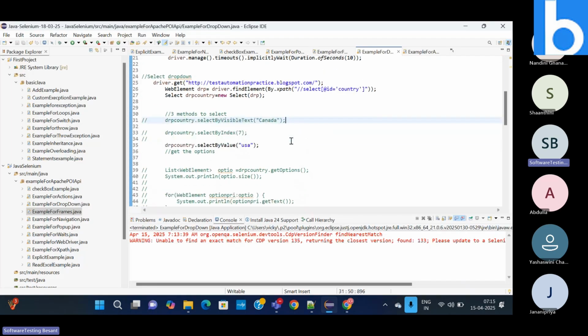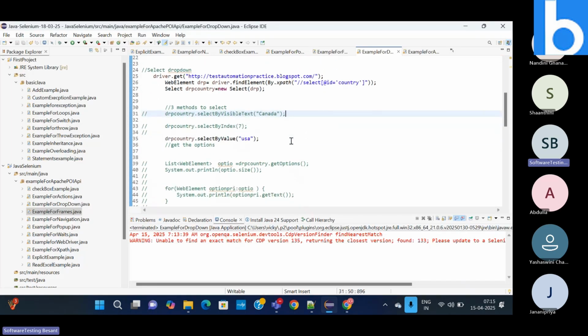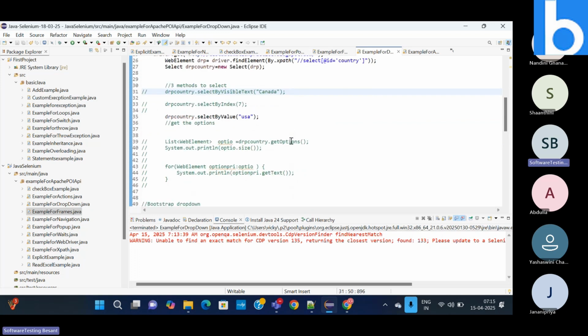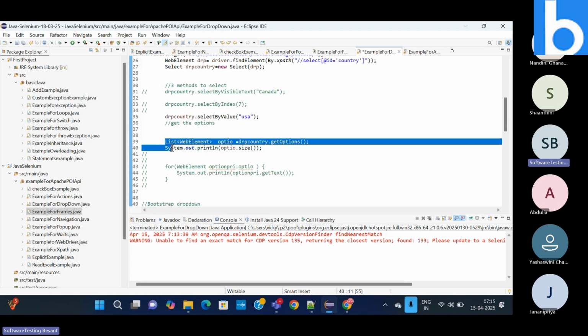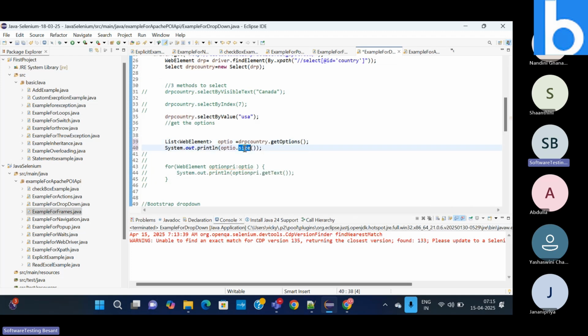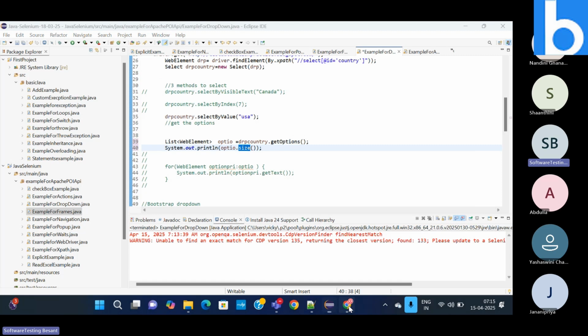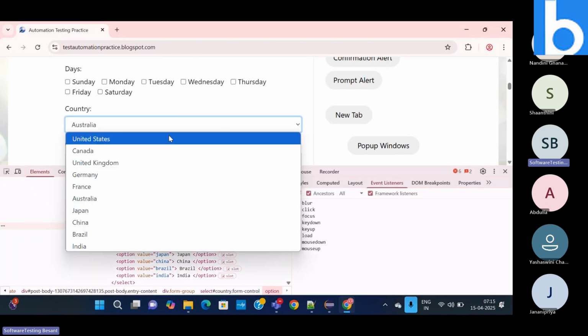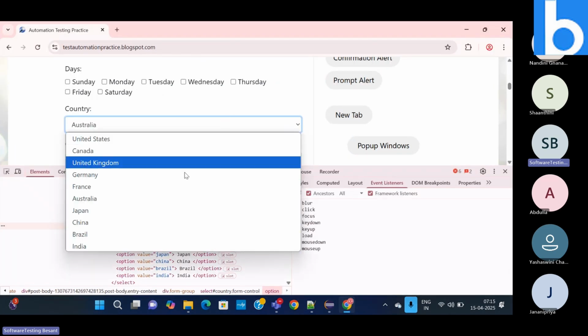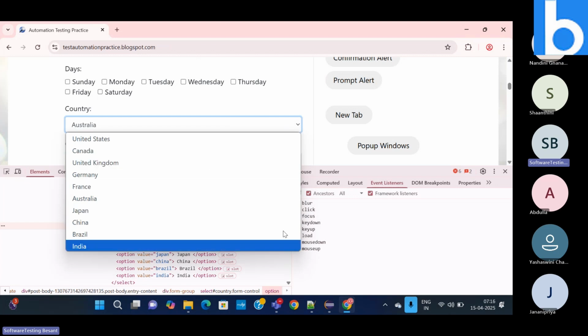And here what I have done is to find what all the elements present. I have printed the size. What this size will do is tell how many options are present inside of the drop down. Just look at this. These are all options, all the options present inside of a drop down. So how many options are present inside of the drop down?